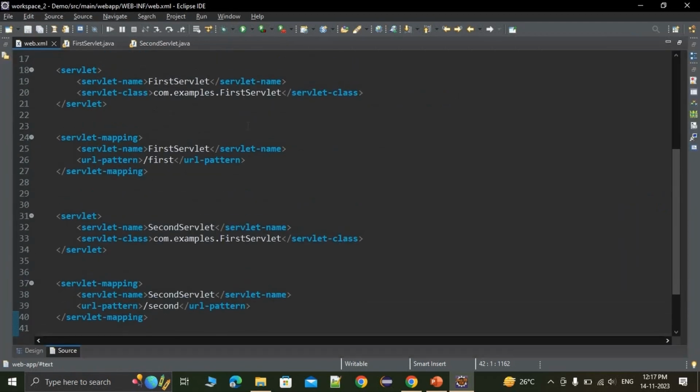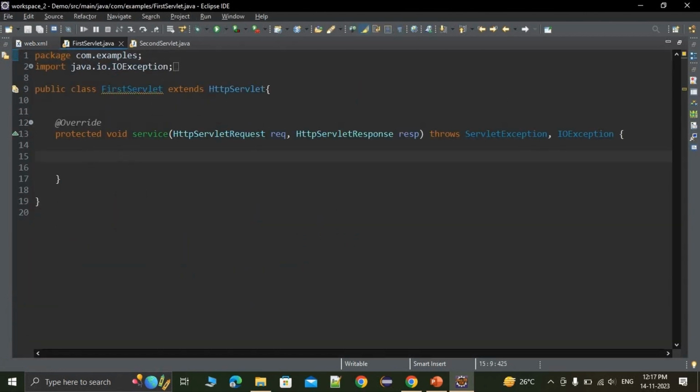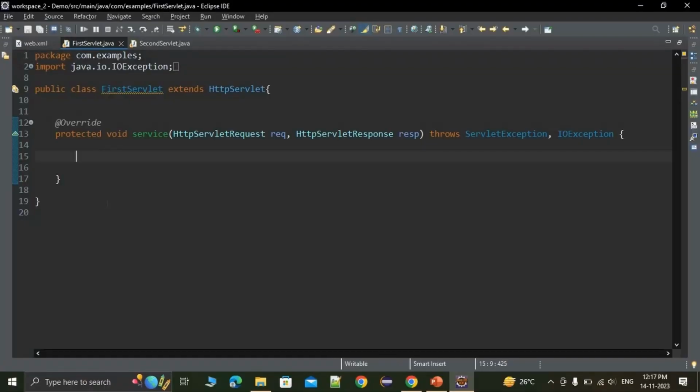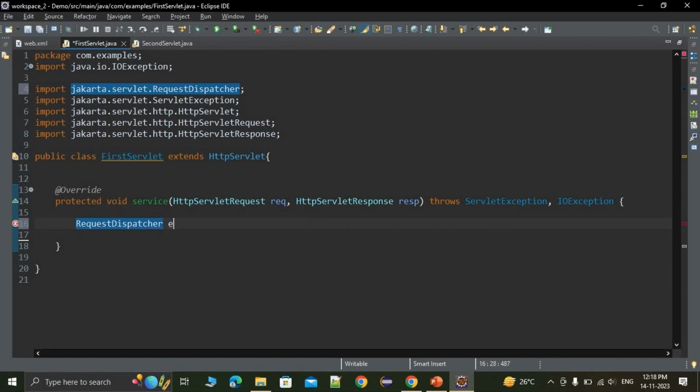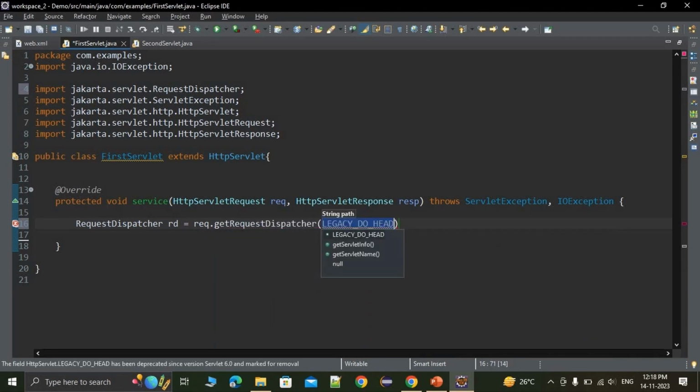Now that we have written the mapping of our servlets, let's go back to the coding part. Now this is our first servlet. We want to call the second servlet from this servlet. So one of the ways that we know is RequestDispatcher. In order to do so, I'll create an object of that. RequestDispatcher rd equals request.getRequestDispatcher. And inside this, we are going to provide the mapping of the servlet that we want to call. We want to call the second servlet. So the mapping of that servlet is second.